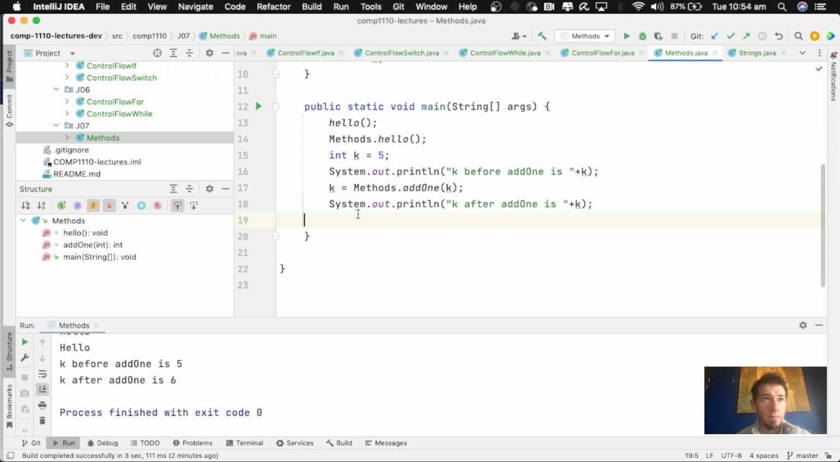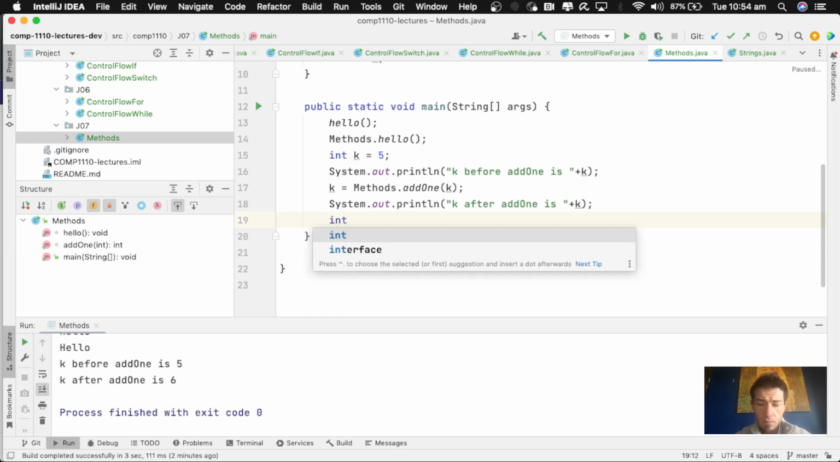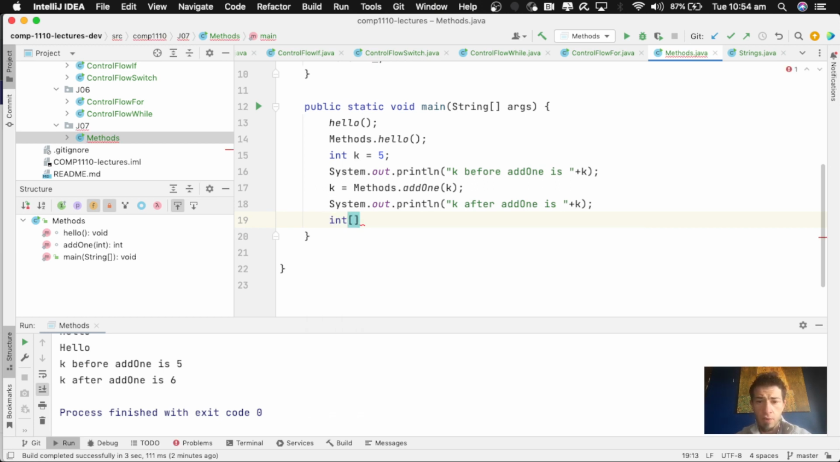So let's say we know that arrays are objects, they are not primitive types. So let's define an integer array. Let's call it a, equals new int, and then we can use an initializer list just for the sake of this example.